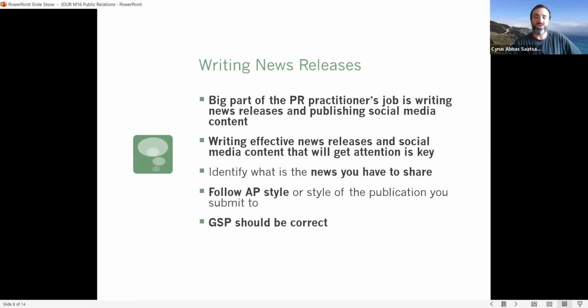GSP, that is journalism jargon. It stands for grammar, spelling, punctuation. That is vitally important. That is why, for college students, a lot of the emphasis on their curriculum is writing classes, because the better you are as a writer, the better communicator you are. You come off as more professional. You come off as an expert, much more so if your content looks professional and is clean and doesn't have grammatical, spelling, and punctuation errors.